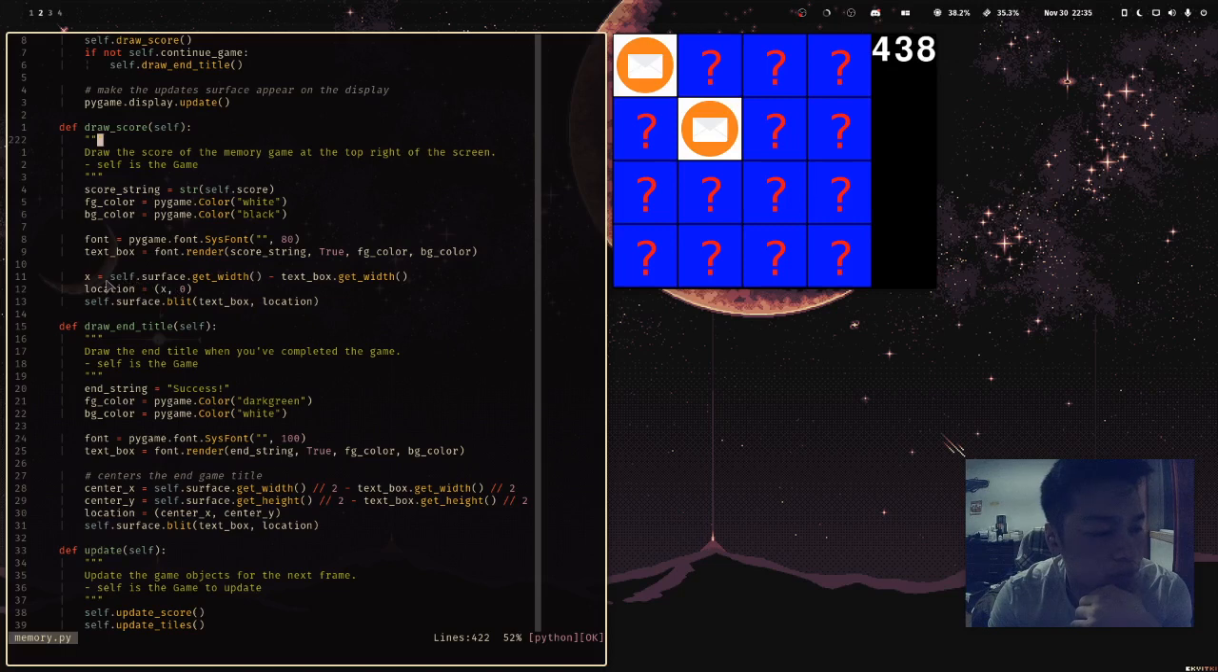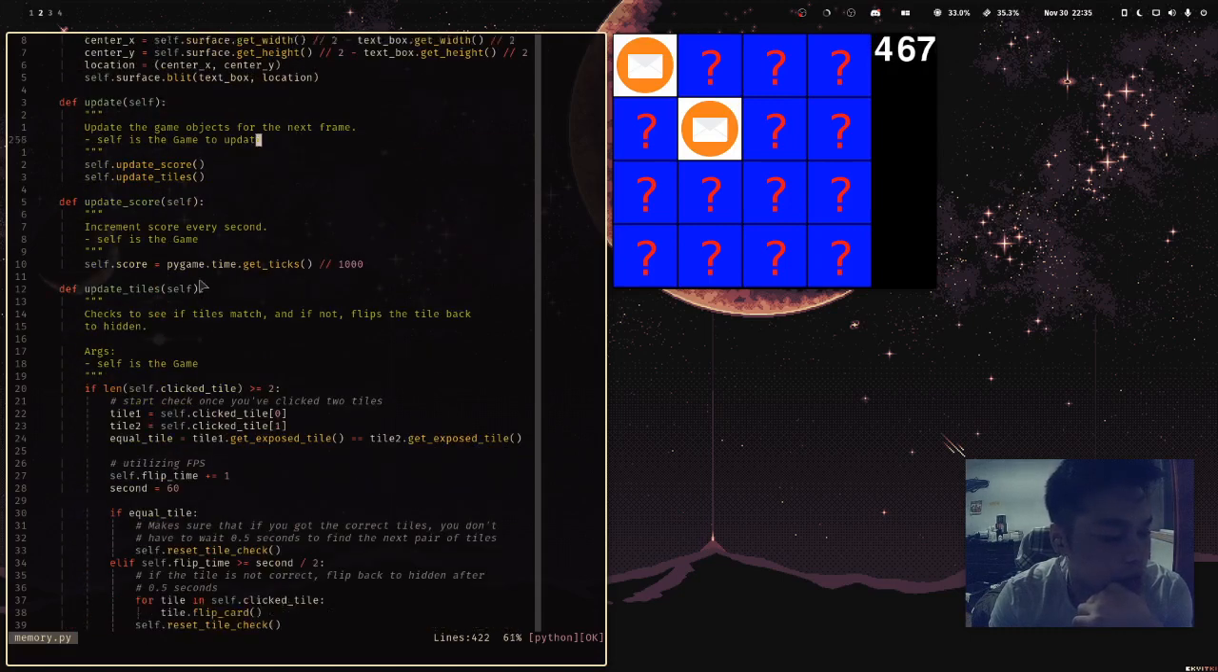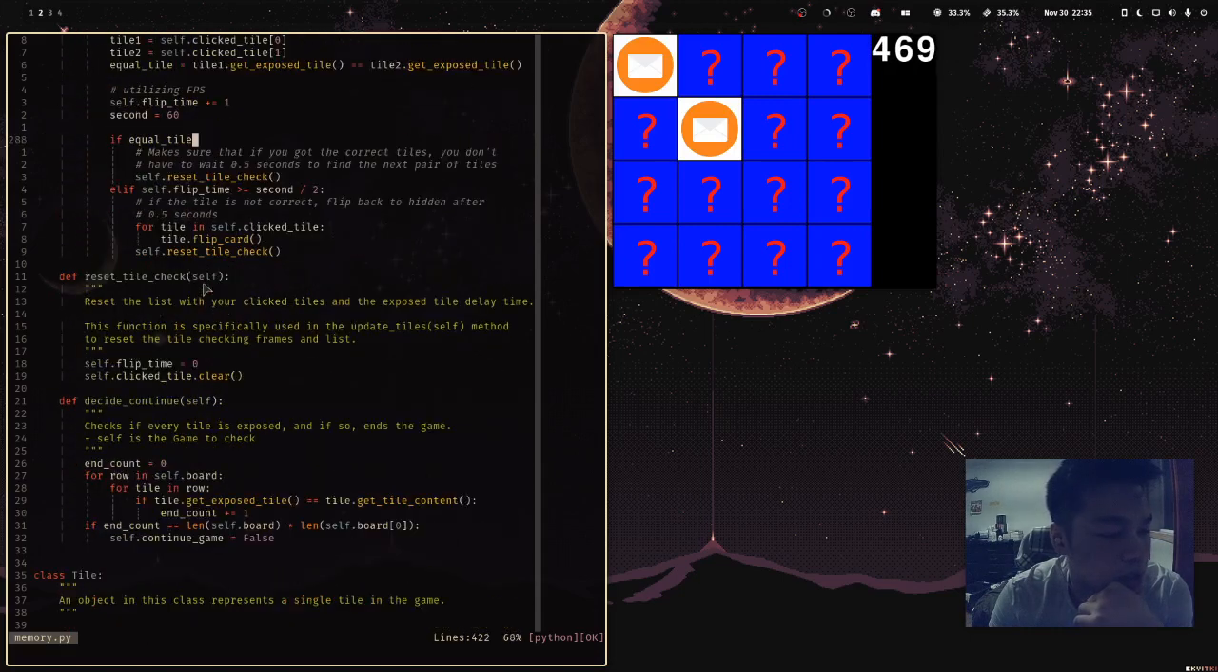And this just draws the score on the very top right. So top right is basically the width of this whole entire box minus the width of this number, and it'll allow it to go on the top right corner. Because it starts top left. So this is the point actually right here. This is the point that we use to draw. Draw end title, I put it right in the middle. Update, I talked about updates, update tiles, reset tile check.